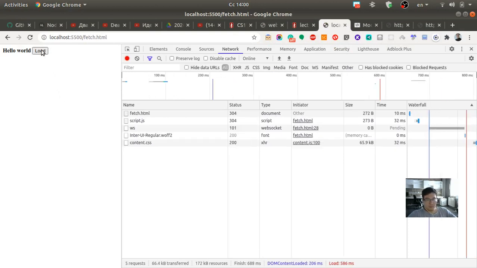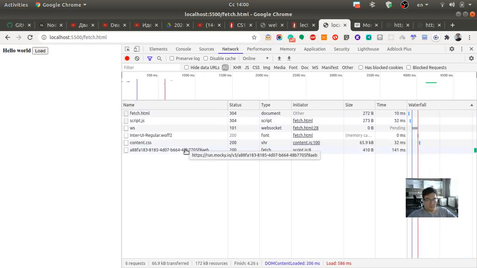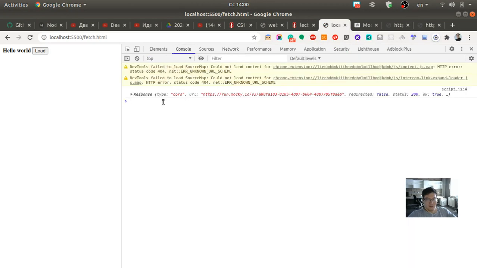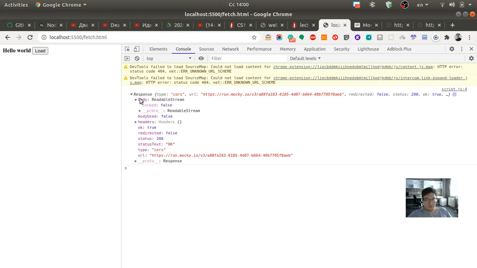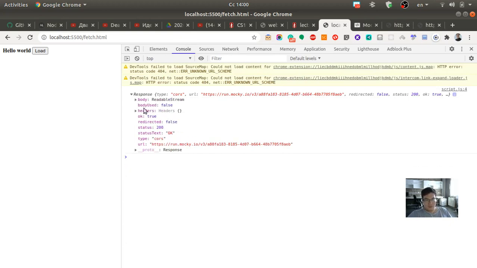I press load, it loaded the element, and then it shows here some response. Response is some object, it has body. Okay, with body used false, headers, there are some headers. So it is like information about what has been received, and for example status 200.